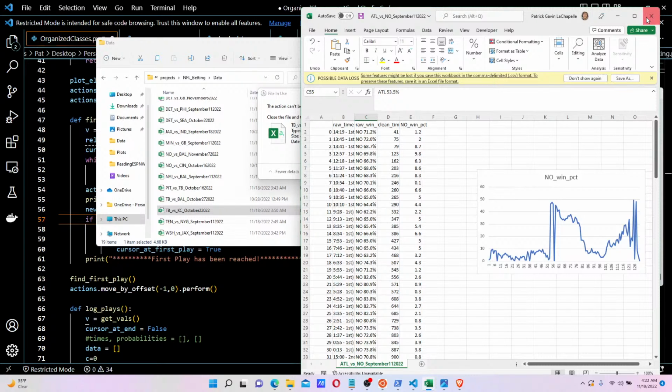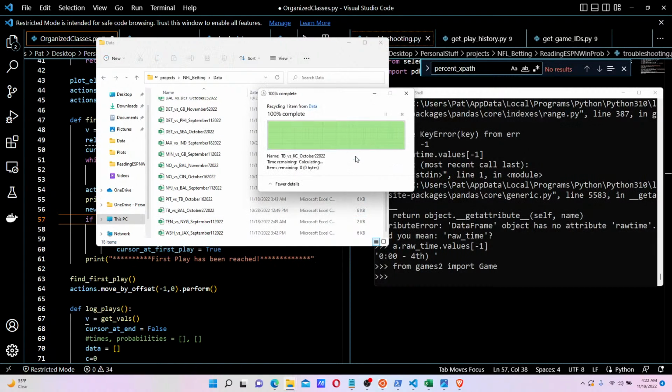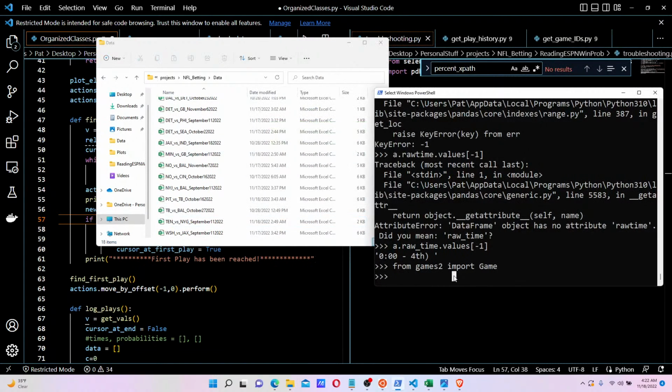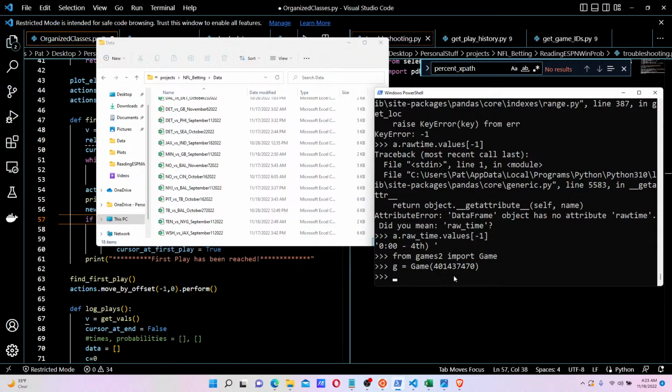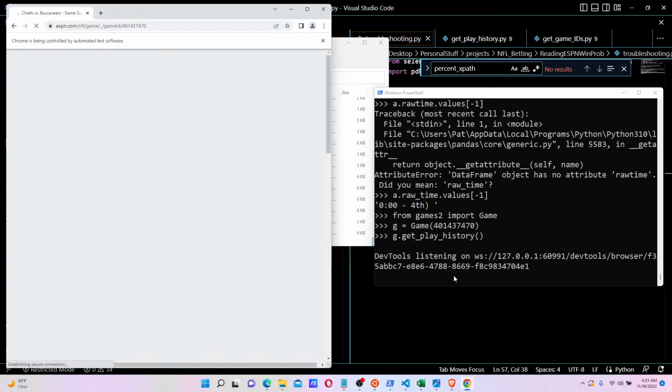Okay, nice. So there's a really ugly thing. Really ugly table. Really ugly graph, I mean. And so then g.get play history and let it run. Alright, I'm going to turn the music back on.